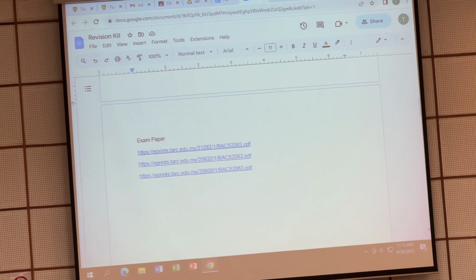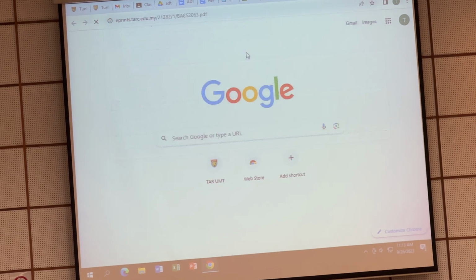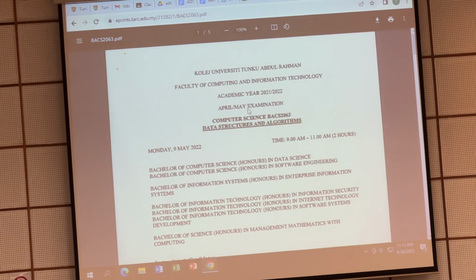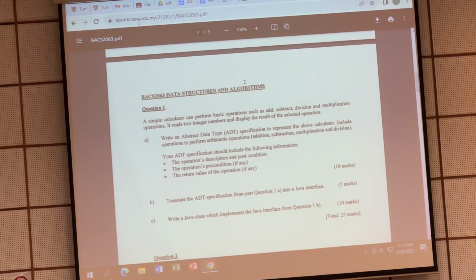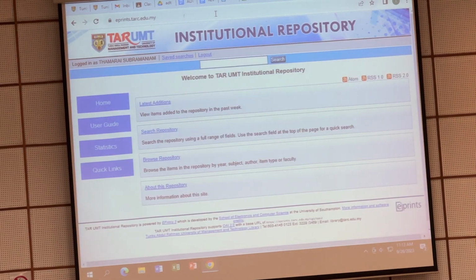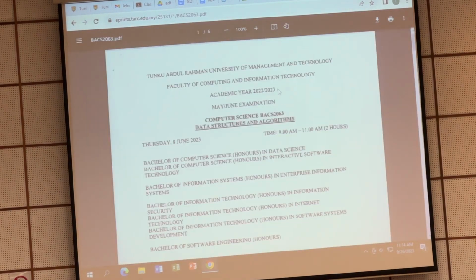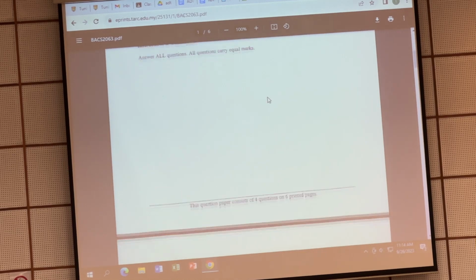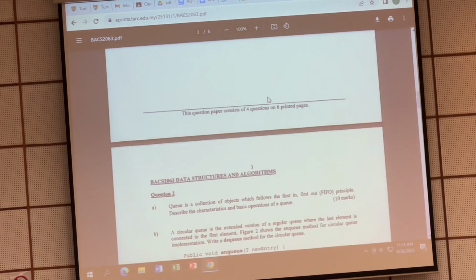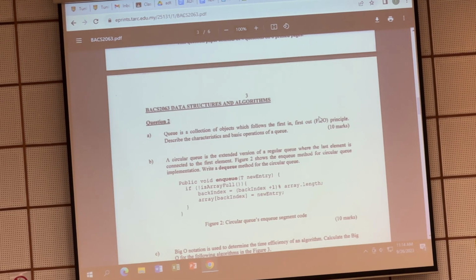This is a bit of an old paper. I want to check the new paper, if you don't mind. Alright, let's check the last paper. Let's take a look at this question.